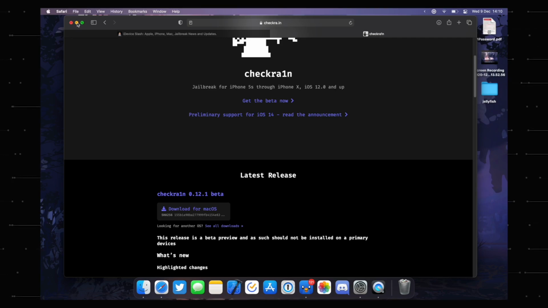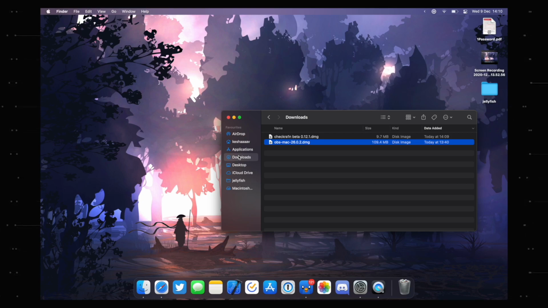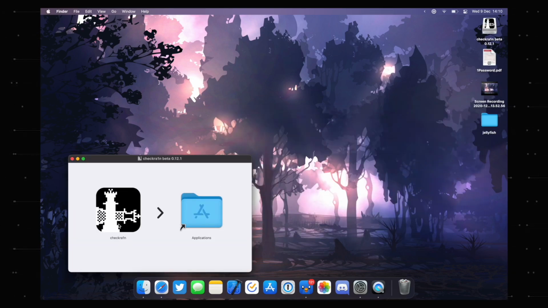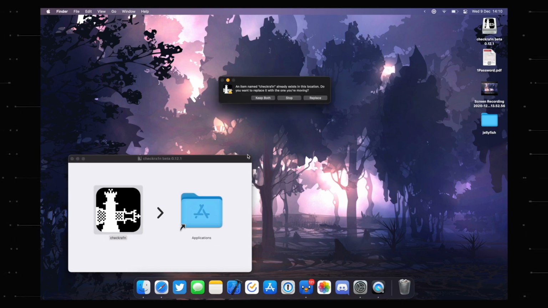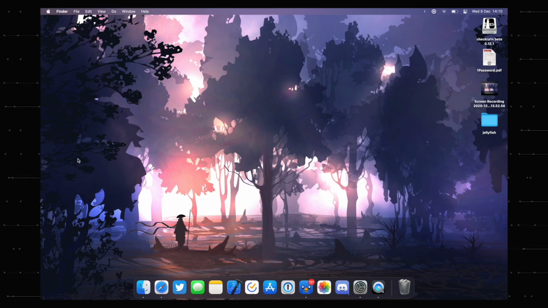And it's now downloaded. Close Safari and then open Finder. Under downloads section, you'll see Checkra1n beta 0.12.1 DMG. Just double tap to open it up and now it's checking the volumes. Once it's done, you just want to drag Checkra1n to applications and click on replace. Why it's showing me to replace? Because before making this video, I already practiced jailbreaking iOS 14.3. So I've already installed Checkra1n, but so that you guys can understand, I'm reinstalling it.